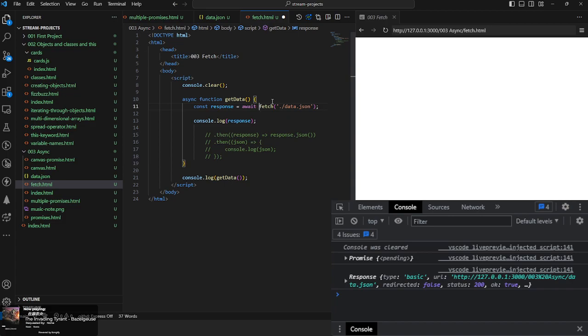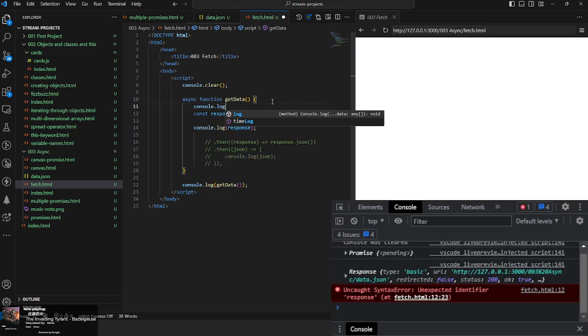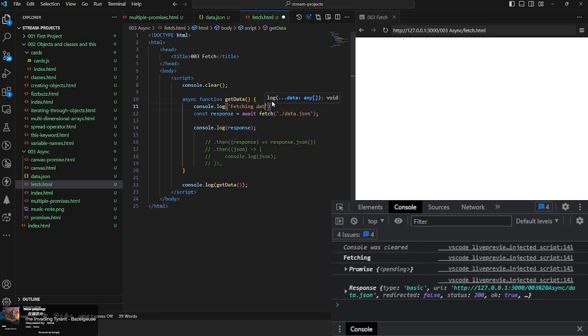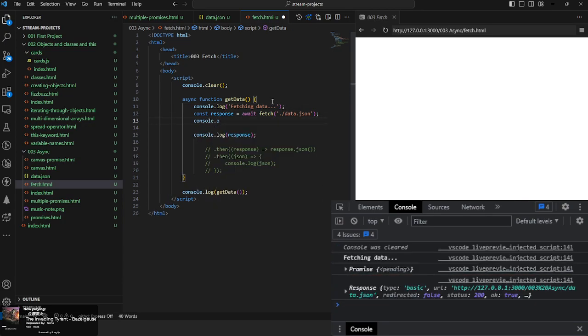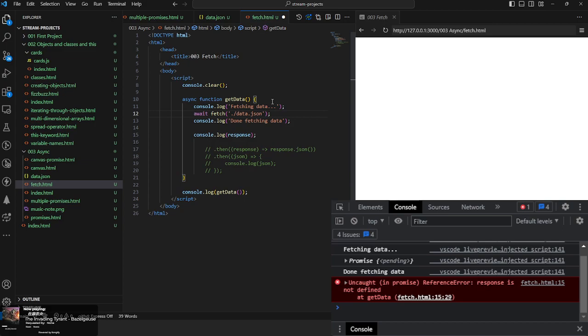Await waits until a promise is resolved before it continues. Let's look here. Console log fetching data, console log done fetching data. So as you can now see, it first fetches data, and waits until this is done. If we remove this, it still works, but it doesn't do anything with the response.